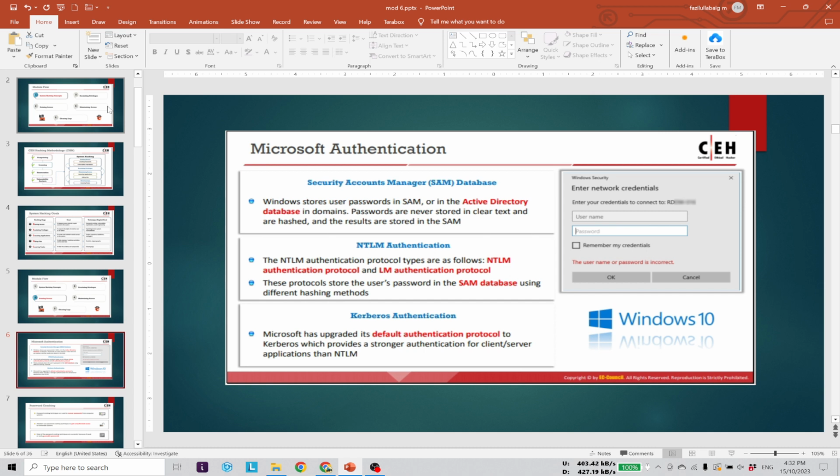Passwords are never stored in clear text form and are hashed. Clear text means whatever password you are entering, they are not saving the same. They are using some encryption method that will convert a password to a specific encryption, or it will be hashed. Hashed means it comes under the encryption. You can search on Google for what hash passwords are and what examples there are. And the results are stored in the SAM.